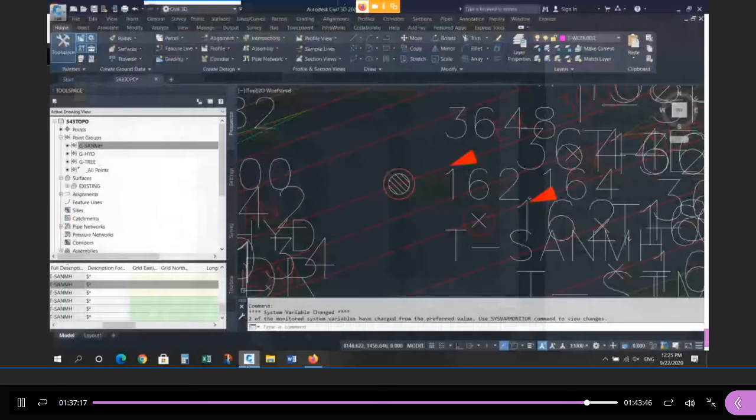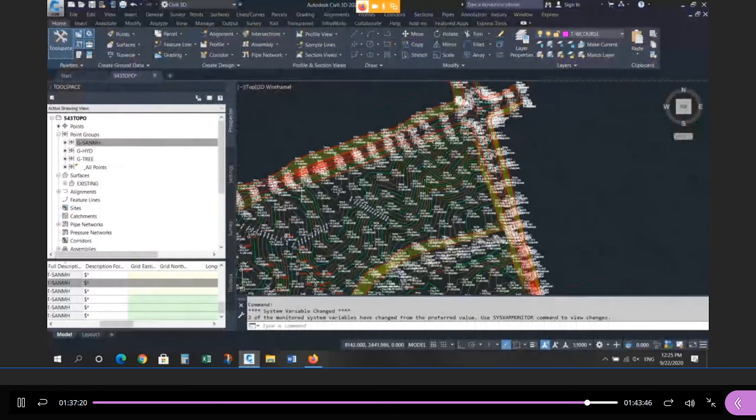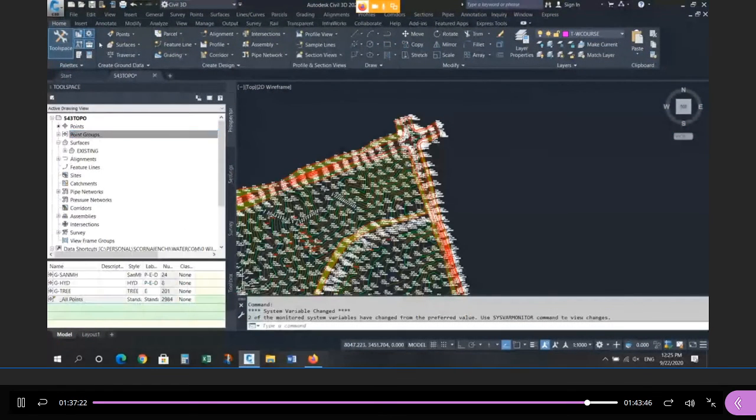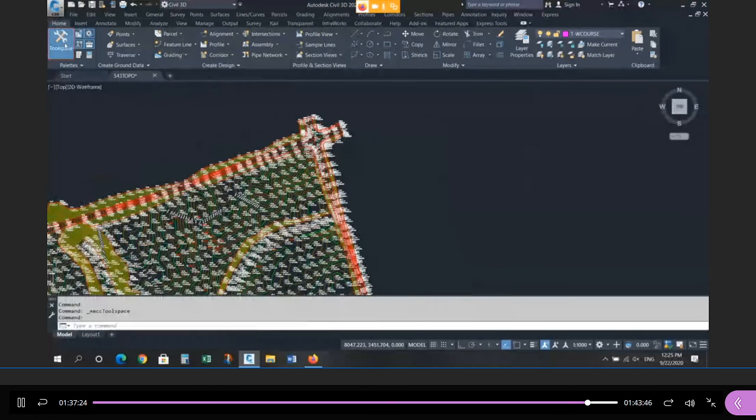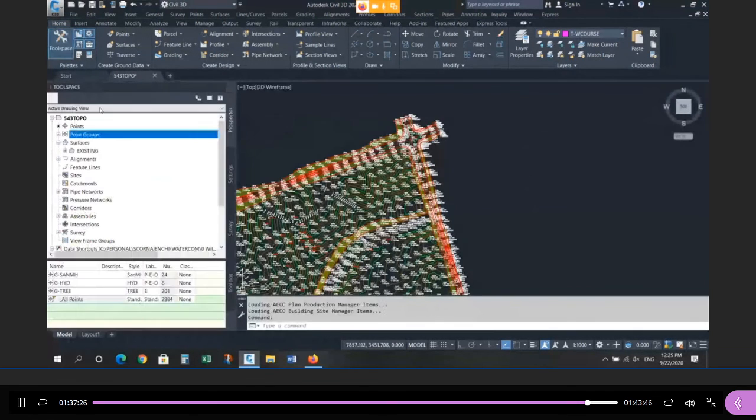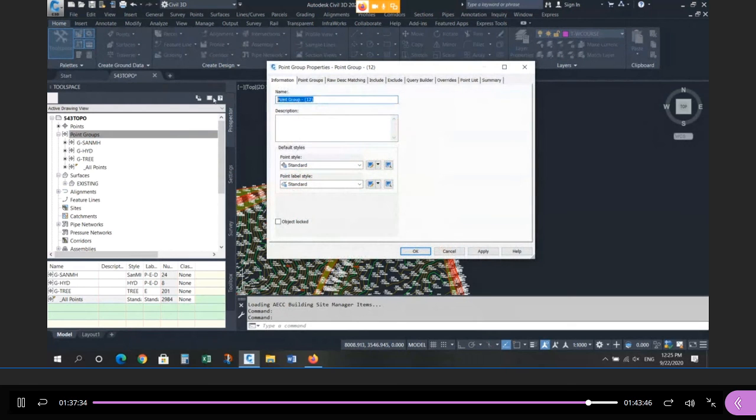Oh, here we go. Okay, so here's AutoCAD. So how do you create a point group? Again, under tool space, under prospector, you go to point groups. You right click, create a new one, give it a name. It always starts with a G, G-storm MH.